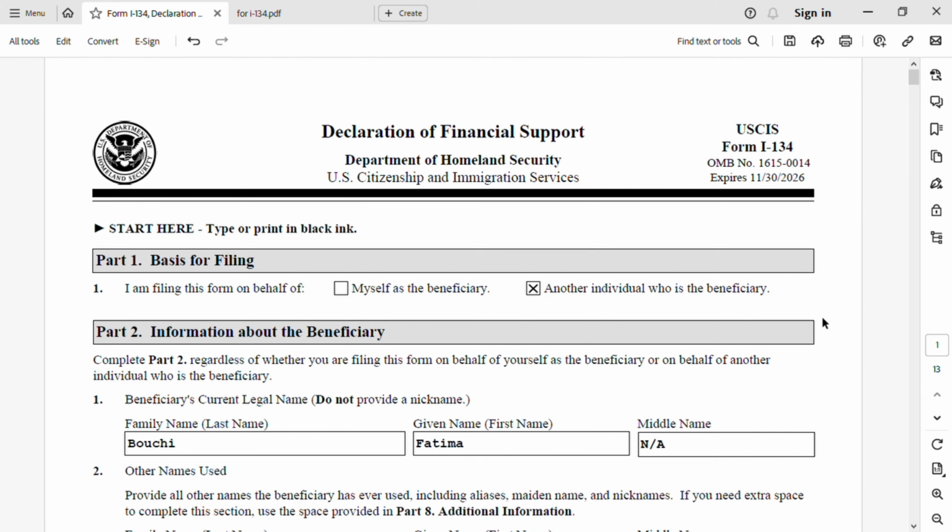In today's video, we are going to talk about how to file I-134, which is Declaration of Financial Support. This form was just released a couple days ago. It will expire on November 30, 2026. Do not use the old version that expires in 2023. This is a new version. Just pay attention to the expiration date.